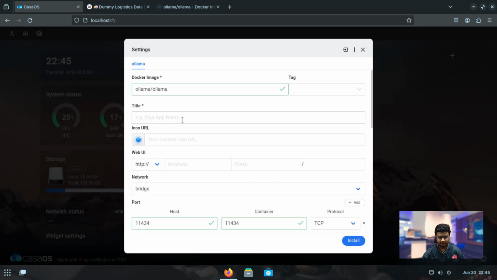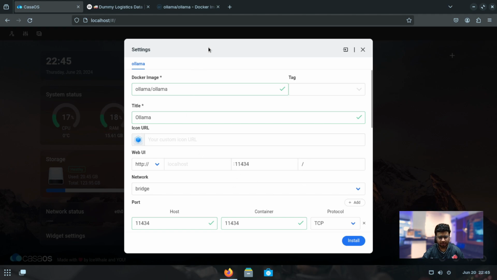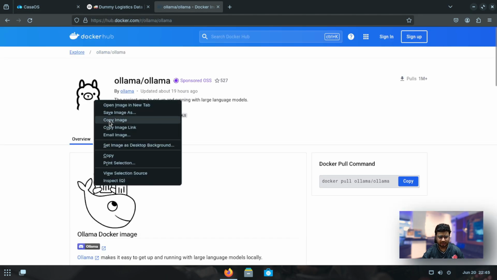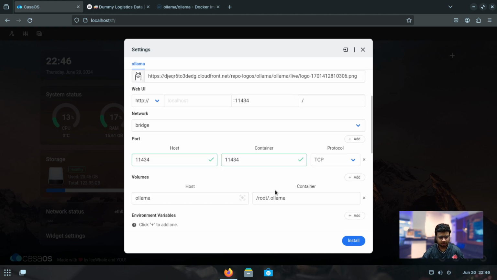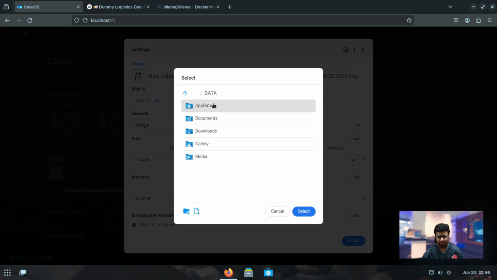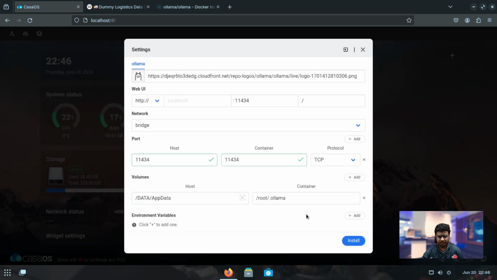Once I've done that, this image can get updated. I'll give it a name, I'll update the port for it, and I'm going to give it an icon from the Docker Hub itself. So I'll just copy the URL so it can pull that icon from there. I think we are good. What we're going to do is change the volume which Ollama is using. We're going to point it to a particular folder where we're containing all our dockers, and let's just select Ollama from here. All right, great.